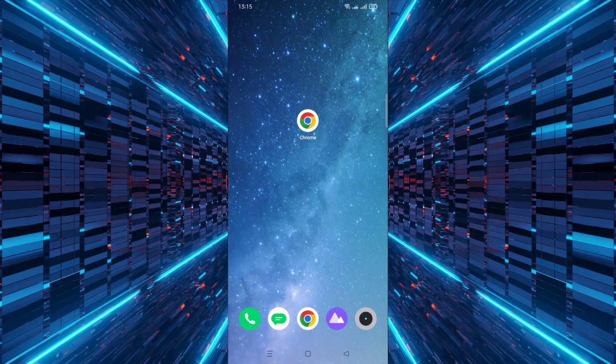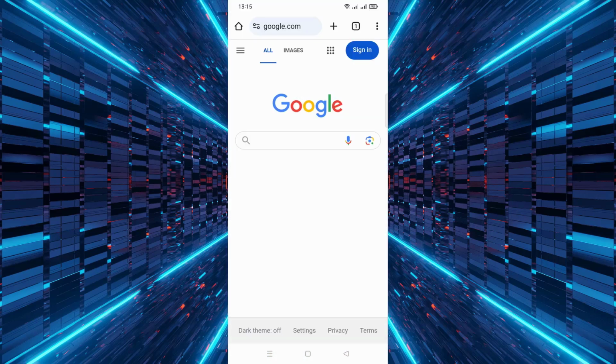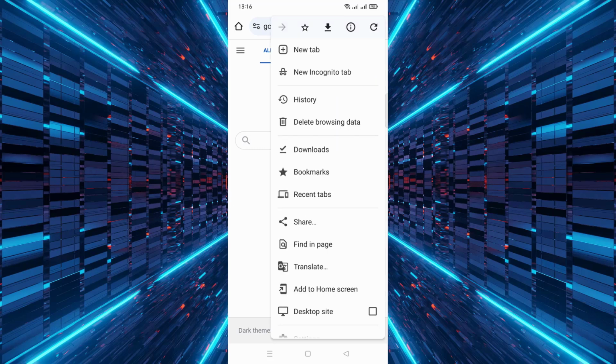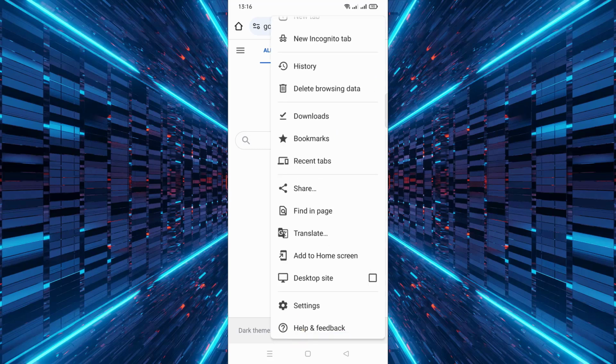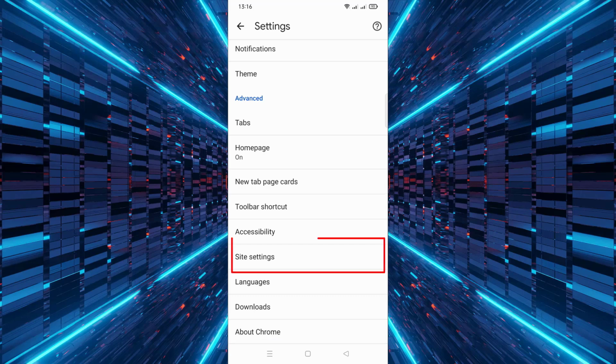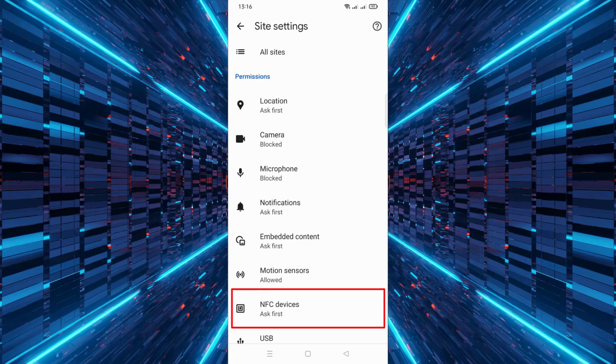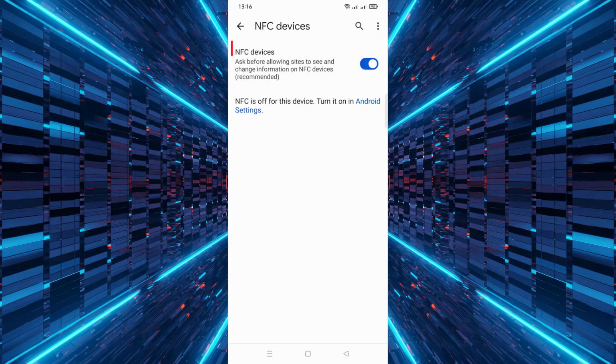Open the Chrome app on your mobile device. Tap the three dots in the top right corner to open the menu. Select Settings from the list, scroll down and tap on Site Settings, then tap on NFC devices. Here, you can toggle NFC on or off for Chrome.